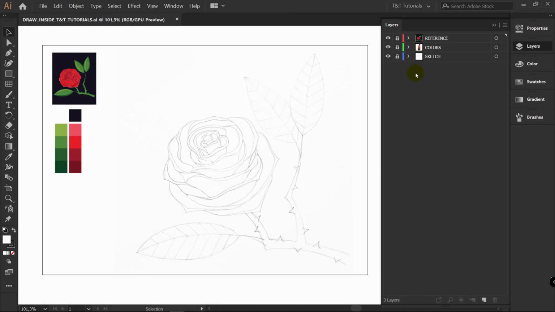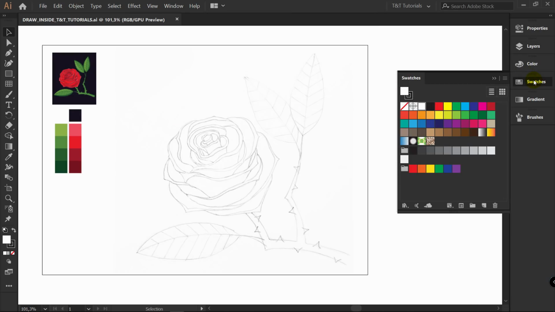I also recommend you to download swatches. If you don't want to use swatches, you can use this color palette. I personally prefer to use swatches in this artwork. Let me show you how to upload them.